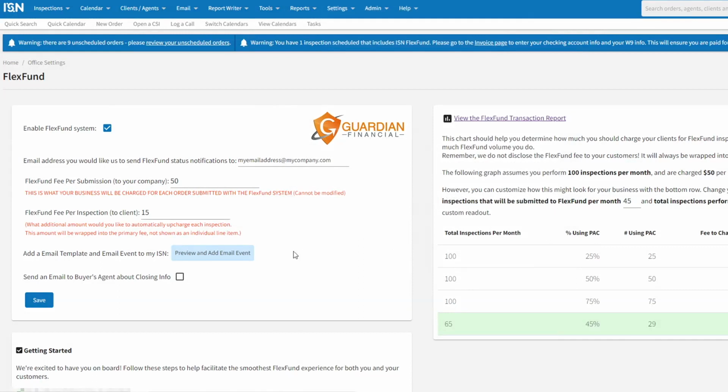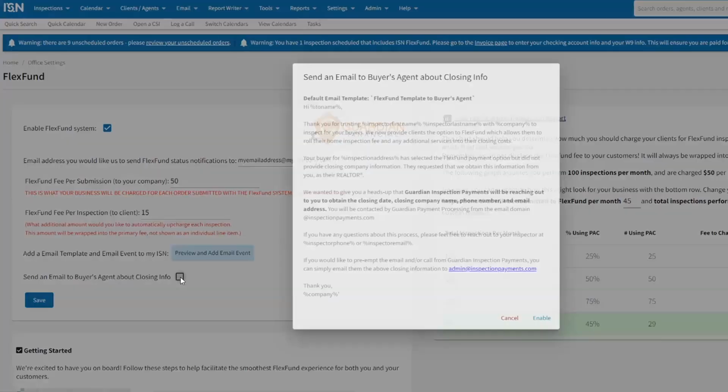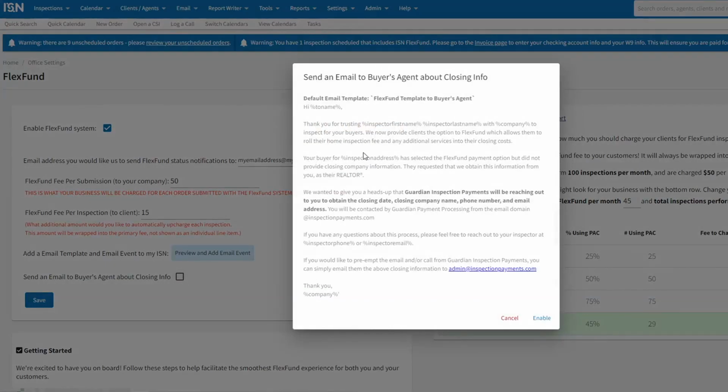The FlexFund module also includes an option to automate the addition of the FlexFund template to buyer's agent email template that can be used to inform the buyer's agent that Guardian will be reaching out to them to obtain closing information. The checkbox can be selected, the content reviewed, and Enable selected in the lower right-hand corner of the pop-up window to add the template.